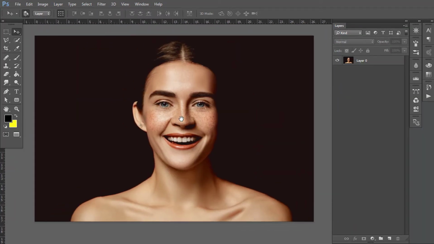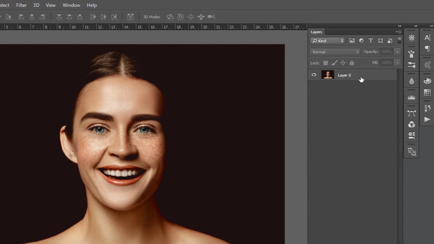This is Deepak. Today I will show you how to soften the skin in Photoshop. So first, remove the blemishes.